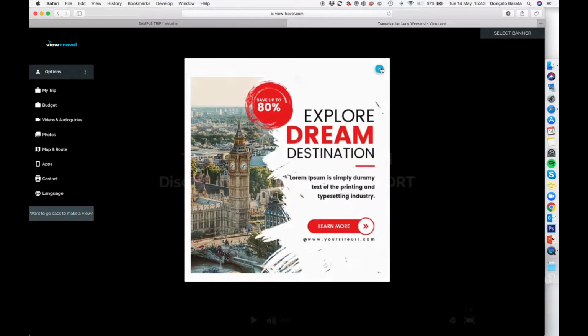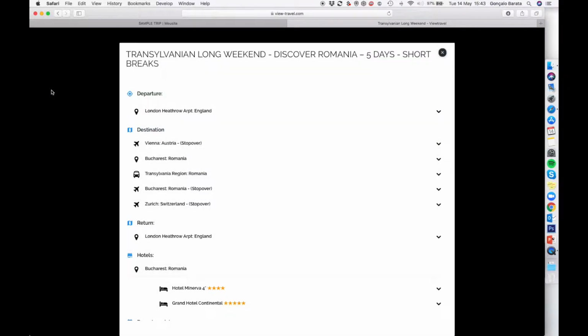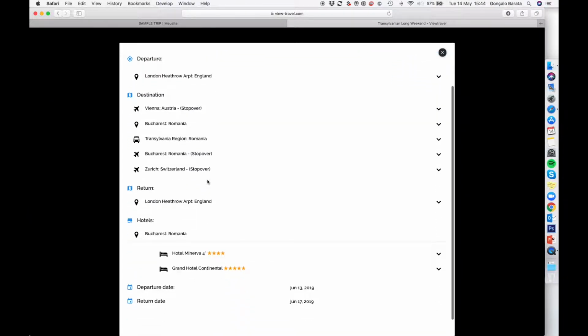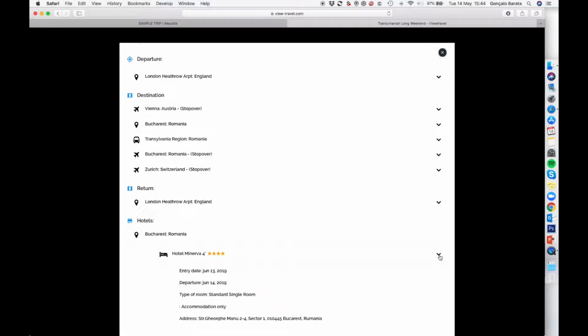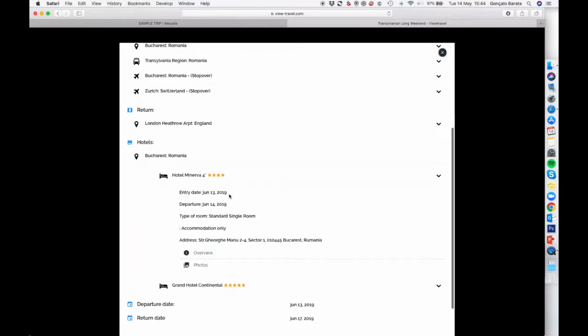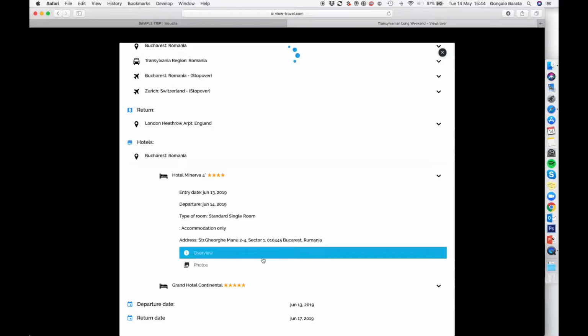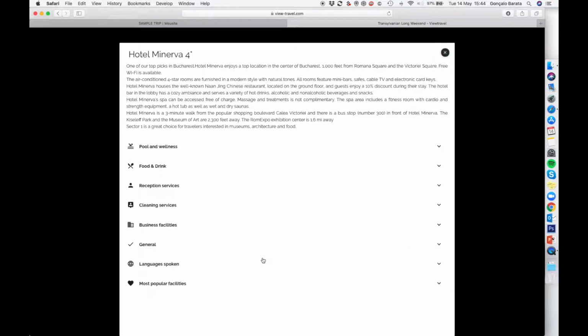Let's go to My Trip. If you scroll down, you will see here that we have entry date, departure date, type of room, accommodation only, and the address. This is the information that I've added to the system. But I haven't added this address. I haven't added this overview. This is something that we at Viewtravel gather for you. This is something that we keep updated for you.